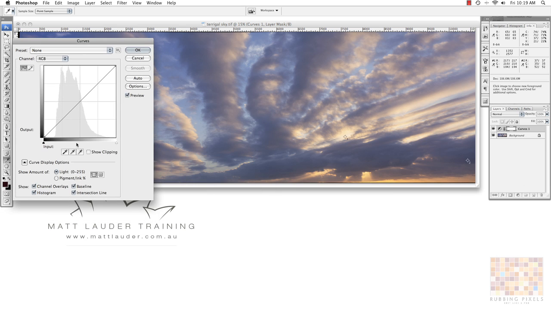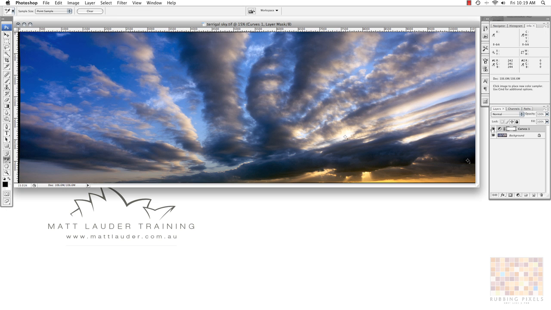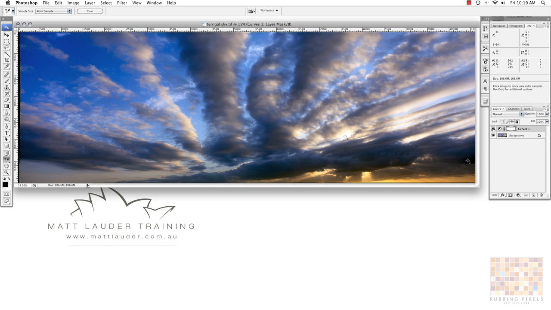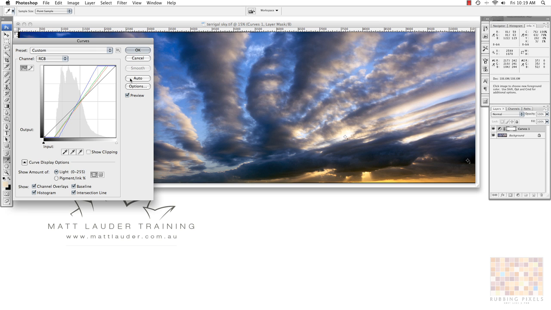Just bring it over here. Do my black first. Do my white. And there we go. Click OK. And there's my shot. That's before. That's after. And you can always dial it back with your opacity if you find it's too strong, but that's how dramatic your photo can change just by setting your black and white point using the curves.